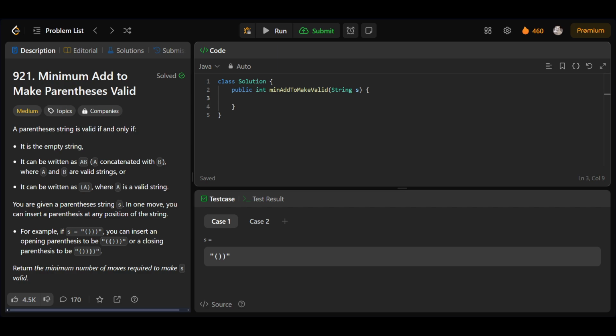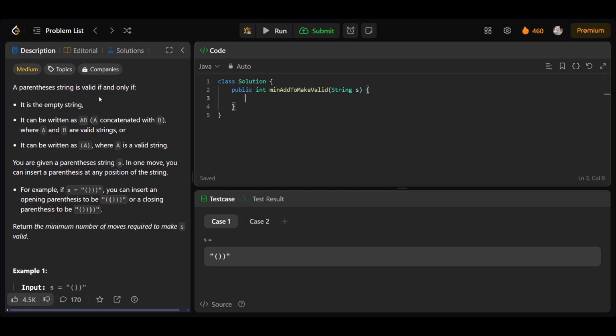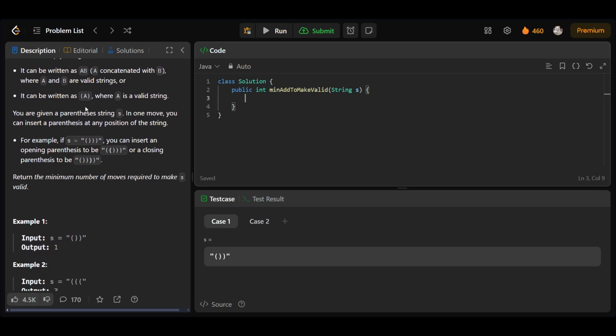Hello people, so today we'll be solving LeetCode question 921, Minimum Add to Make Valid Parentheses. A parenthesis string is valid if and only if it is the empty string, or it can be written as A concatenated with B, where A and B are valid strings, or it can be written as (A), where A is a valid string.